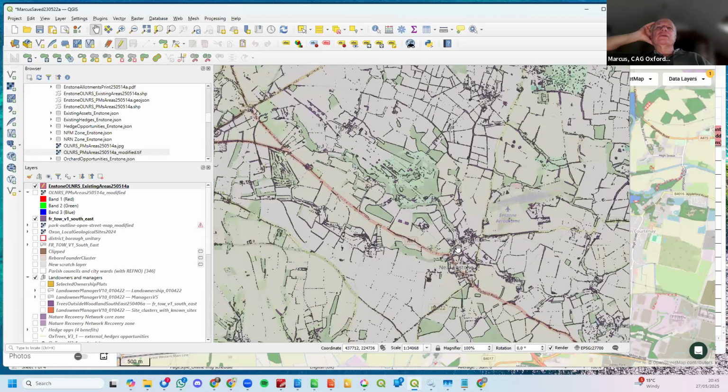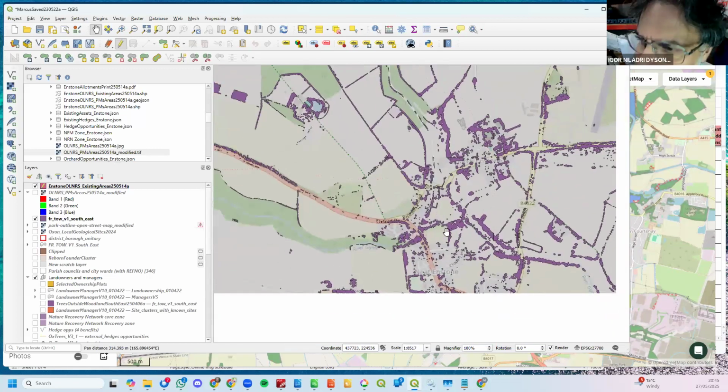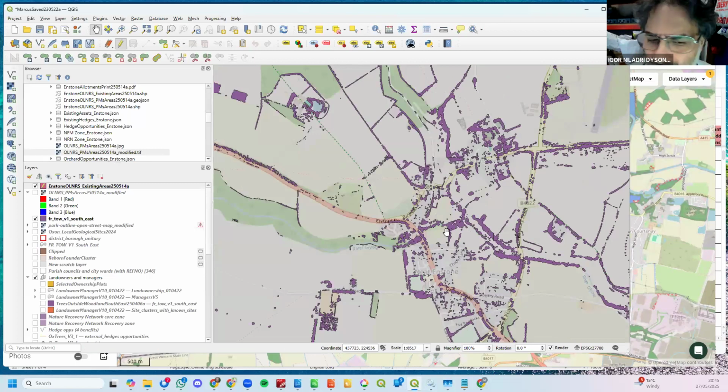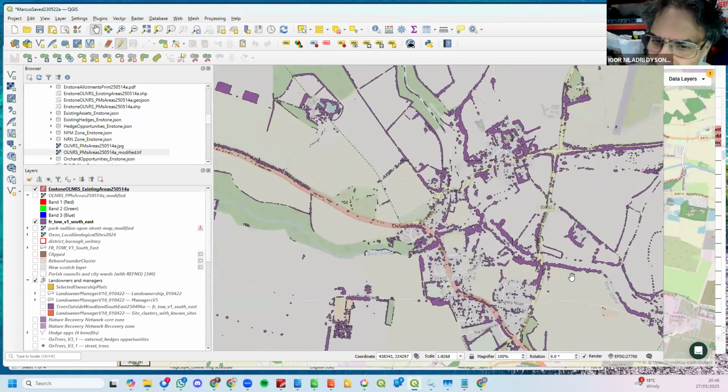That was in the news recently, Marcus. I heard it on the radio. Apparently a third of the UK's tree cover, like 30%, is these isolated trees outside woodland.